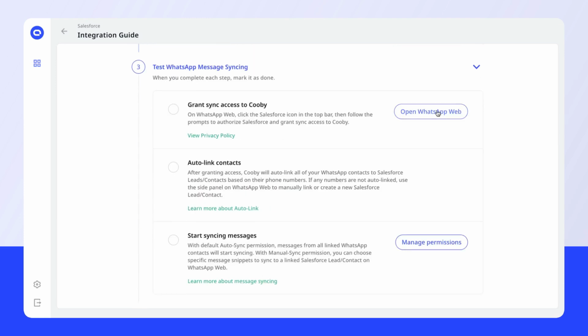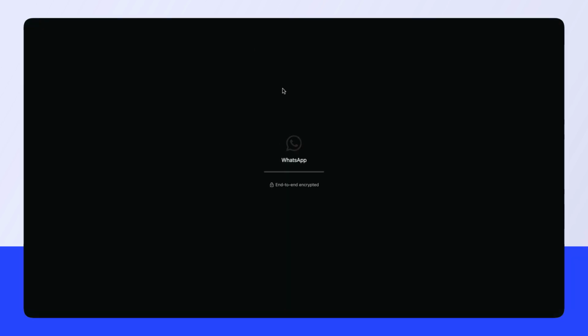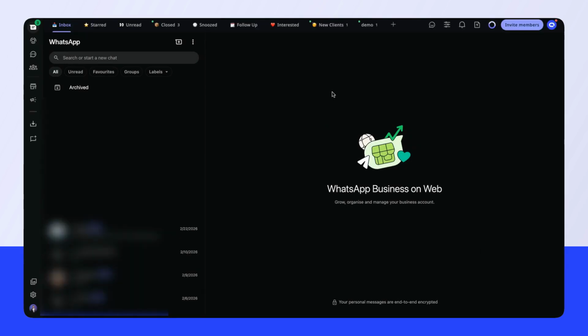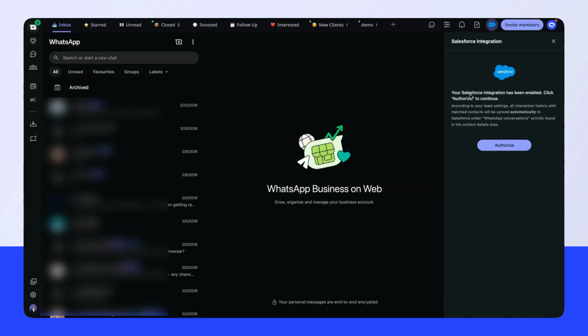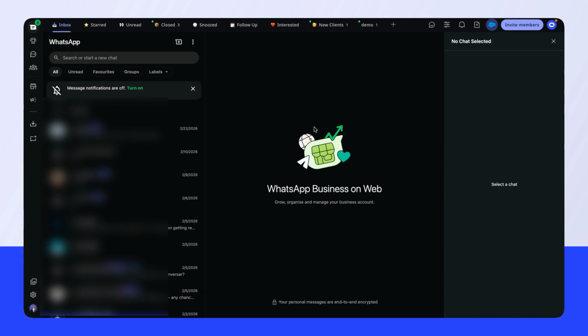Now we go back to WhatsApp Web. This will ask us to grant access to all Cooby users. Once we click it, WhatsApp Business Web will open. If we click on the Salesforce logo, it will ask for the integration to be enabled. We click on Authorize.